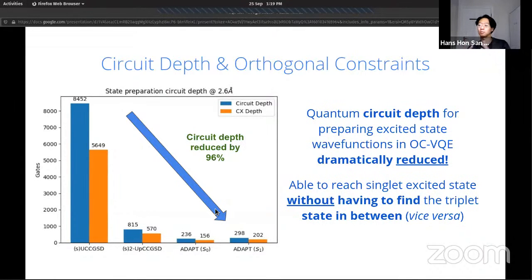At a bond length of 2.6 angstrom, which I've just picked at random, the circuit depth reduction of ADAPT was 96%. And in some cases, this number is even higher. This makes it obviously very promising for near-term quantum computer applications in excited states chemistry. Our methods also avoided the need of having to find new excited states only when all of the states below it had been found.